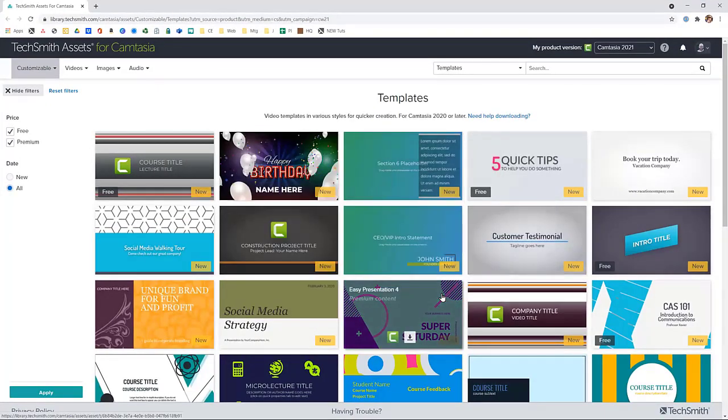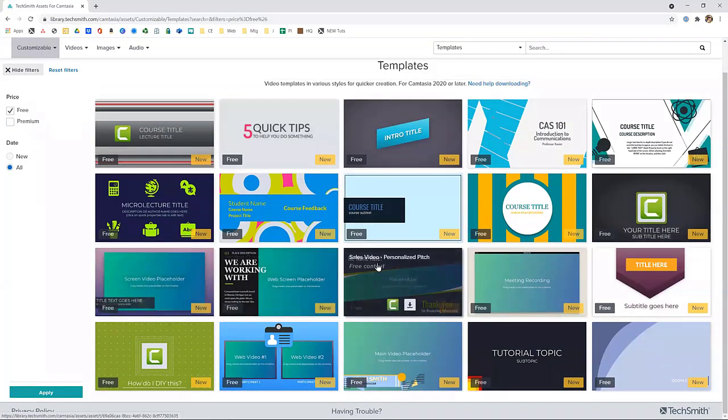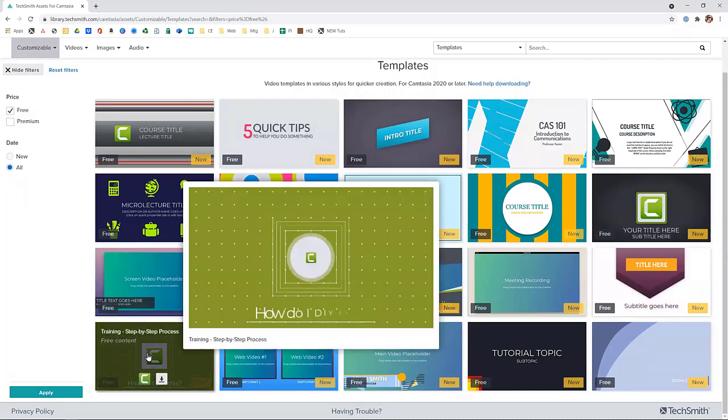This is a paid service. However, if you go over to the left and toggle off premium and hit apply, you can find, was it 20? Yeah, 20 free templates that can be utilized inside of Camtasia right away. And they've all got different titles based on what they're designed for. But of course, because it's a template and because it's customizable inside of Camtasia, you can make changes however you want.